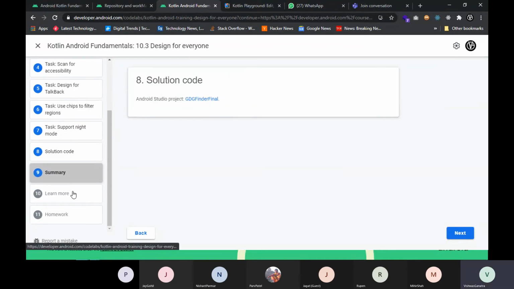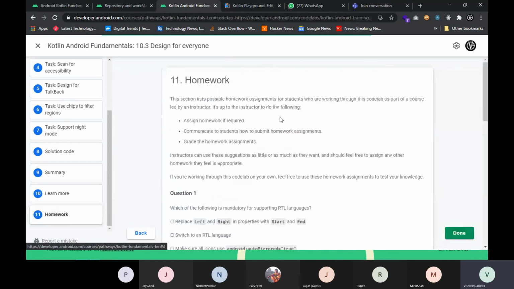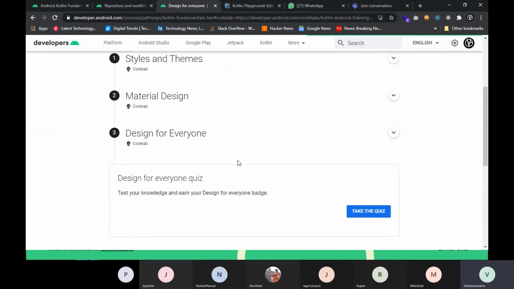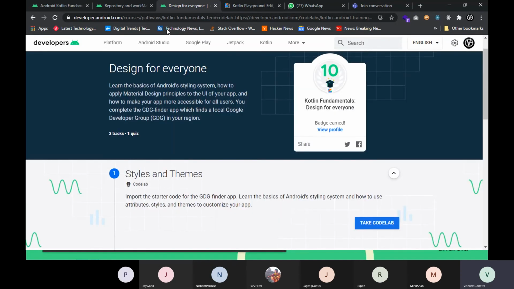Okay, so you need to complete each and every one of the code labs presented here. And after completing the code labs, you can go for the pathways and finally attempt the quiz. So make sure you complete all of these and collect all 16 badges. I will show my developer profile.